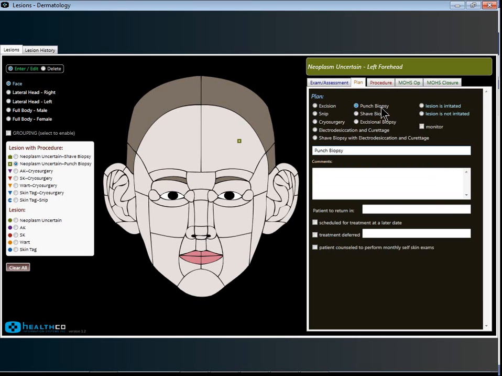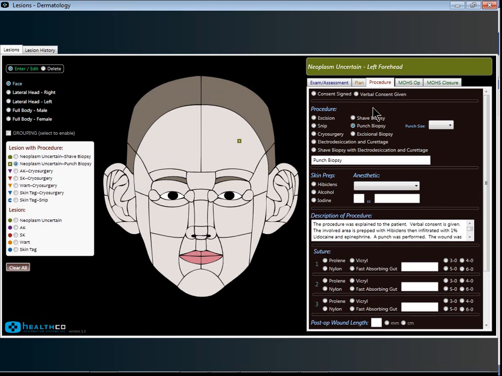Your plan information has defaulted information. It knows it's a punch biopsy because of how I documented that. And then any other comments you wish to put in here, you can put in unlimited comments here to document what you're going to be doing or what you want to indicate. The procedure then knows it's a punch biopsy.